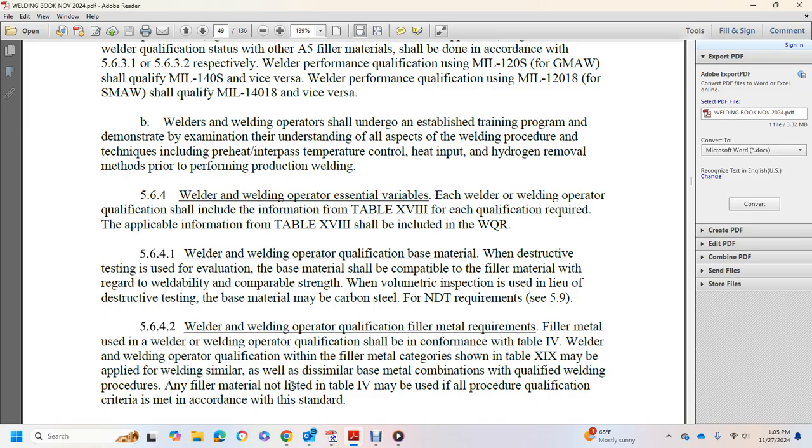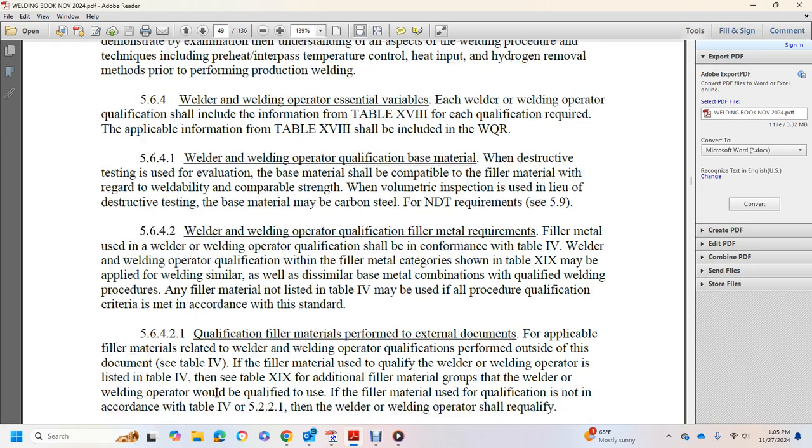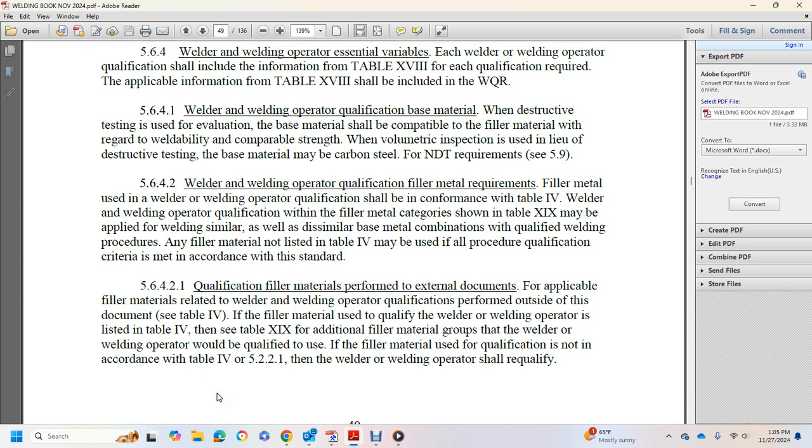Any filler metal not listed in Table 4 may be used if all procedure qualification criteria are met in accordance with the qualification of the filler material. For external documents applicable to filler materials related to welder operator qualification performed outside of the document, the filler material used to qualify the welder operator, listed in Table 4 and Table 19 with additional filler metal material groups, should be used; if the filler material used for qualification is not in accordance with Table 4.